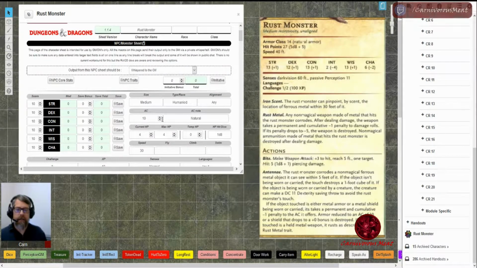Here we have an AC of 14, so I'm going to add AC of 14. It's natural armor, so by default, I already had natural in there. Hit points is 27. Now here, it's going to be a little bit tricky, and you'll see later in the video why. But for here, current hit points, go ahead and put this first number right here. Okay, so I'm going to put 27, and its max is 27.